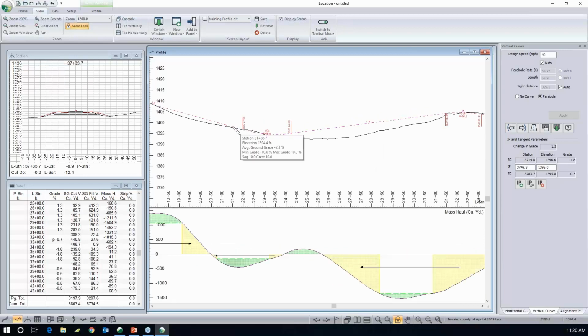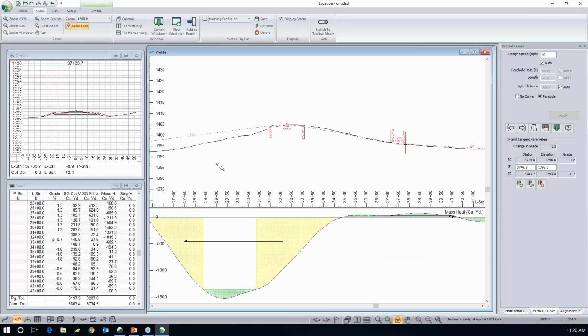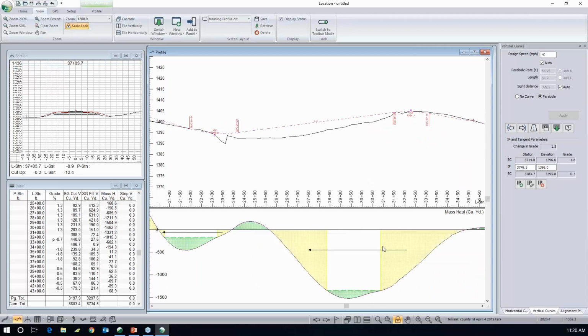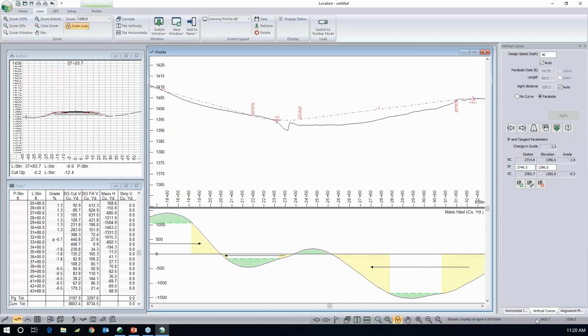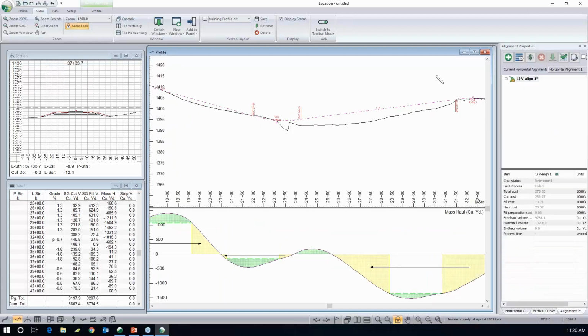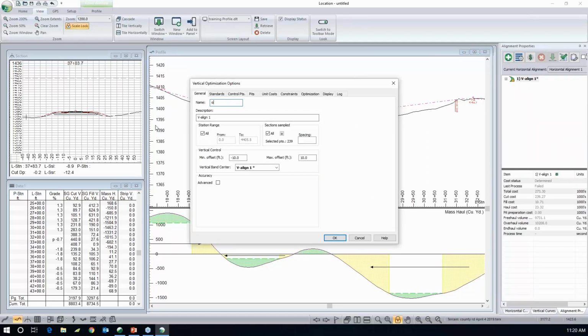I am going to proceed on to an optimization software that will optimize this alignment. Right now it's not fully balanced. There's still a lot of earth being moved. There's a lot of overhaul that I don't like. I'd like to balance this as much as possible. Let me go into the alignment panel and optimize this road for you. It's a new technology that we're very happy with. It will give you the lowest cost vertical alignment.